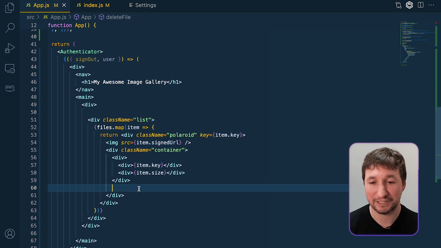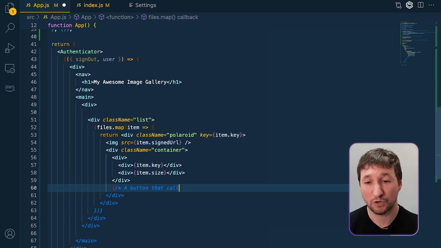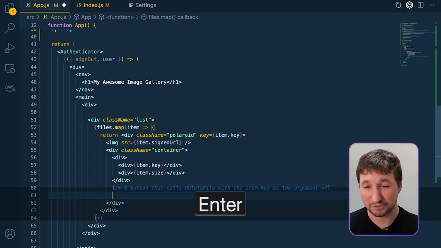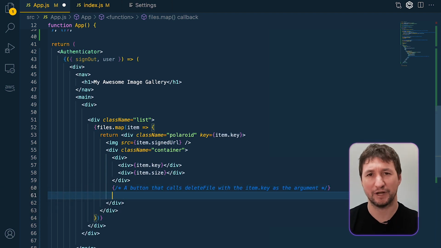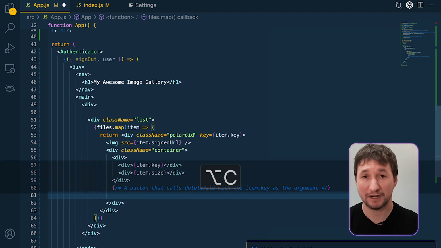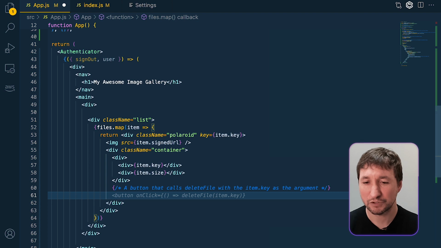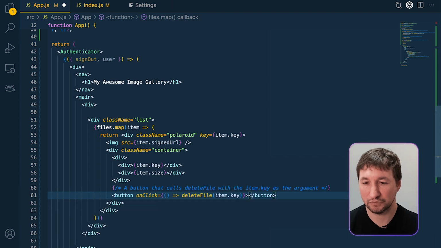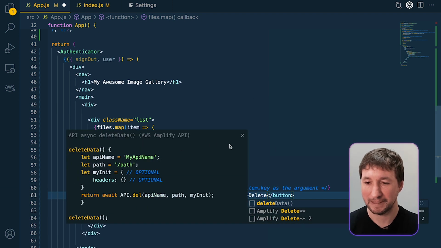So I go to my template here and I said, I want a button that calls delete file with the item.key as an argument. Let's type enter. If CodeWhisperer doesn't propose you anything, you can force it by using the shortcut Option-C on Mac or Alt-C on Windows. And so we'll trigger CodeWhisperer for you directly. So here it's proposing me this button, onClick delete file. That sounds good for me. Let's give it a label.